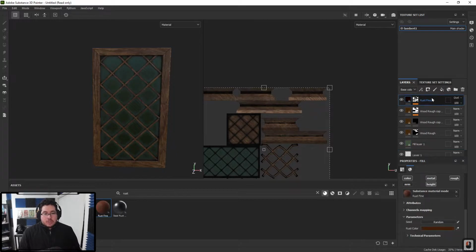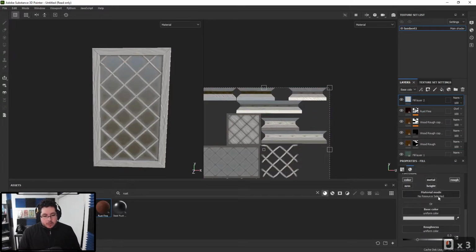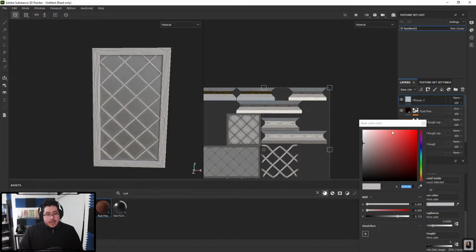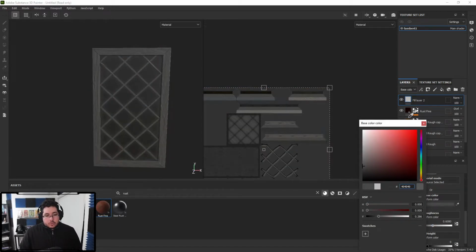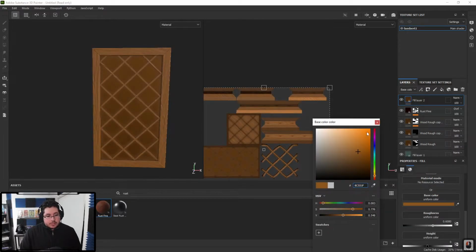So I'm gonna go all the way to the top here, add a new layer. This is gonna be only color and roughness, probably a little bit of height. We can add a little bit of height information. And the roughness is gonna be quite rough, like a dry wood. And we're gonna sample the color of the wood, so this one, and then we're just gonna go lighter, like this.